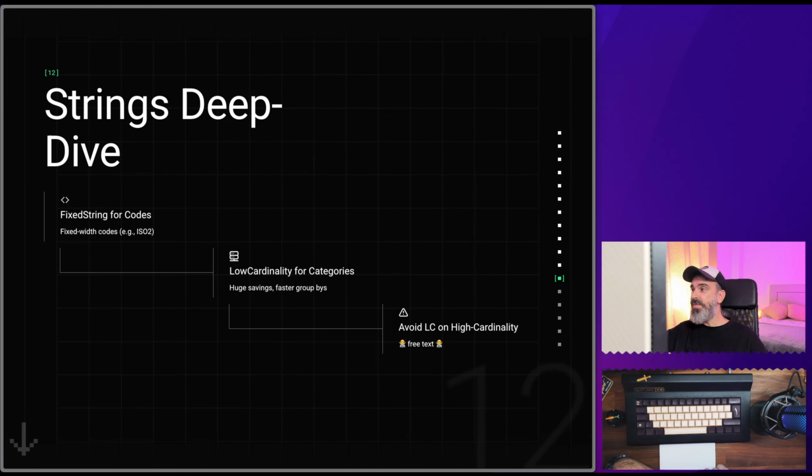3 simple tips when designing your schema for strings in ClickHouse. First thing, use fixed string for codes, for instance, country codes. Low cardinality, very important. It's gonna give you huge savings on storage, but also faster group bys and faster queries in general. And of course, avoid low cardinality for high cardinality columns.